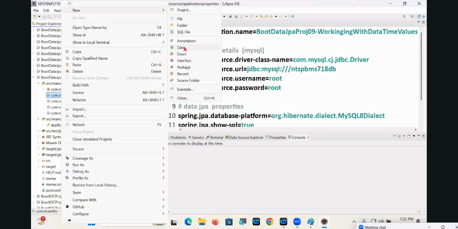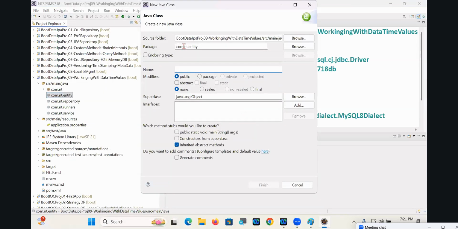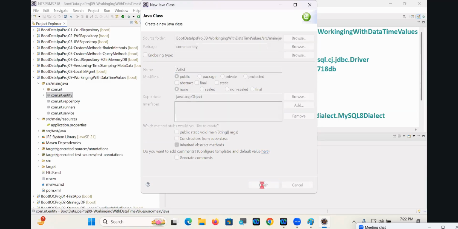Okay, let's see what we can do there. We'll take some entity class, guys. I think let's take Artist. Artist related, so many details I want to store, including date and time values: date of birth, time of birth, date of entering into movies, date of joining the movie industry, whatever it is. I want to maintain that artist.